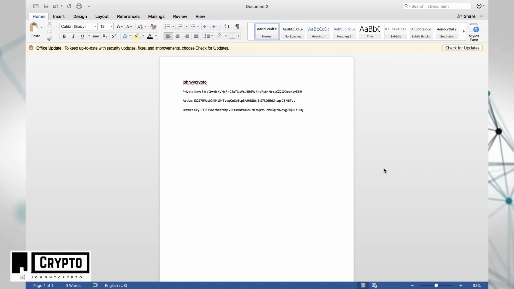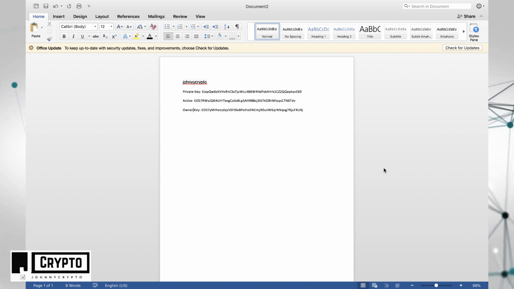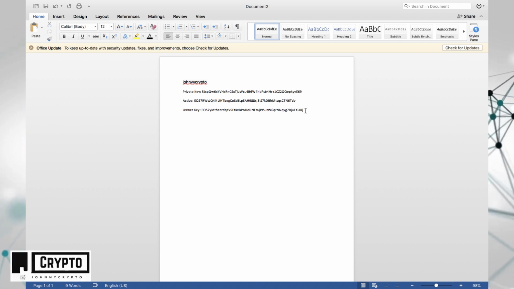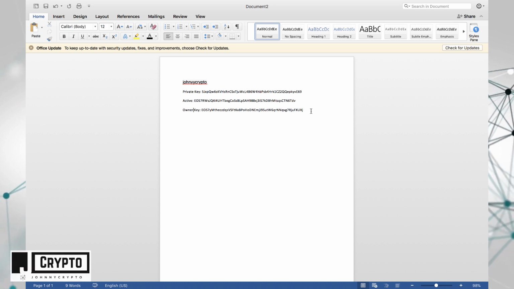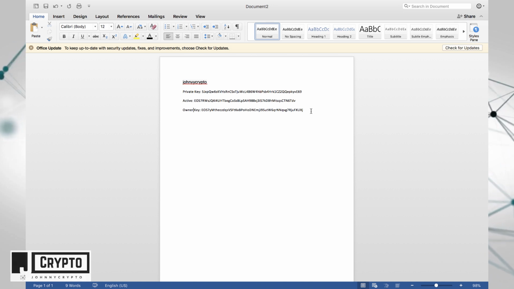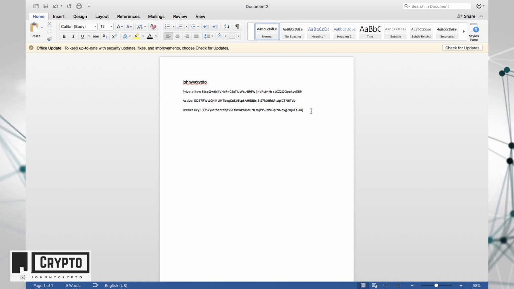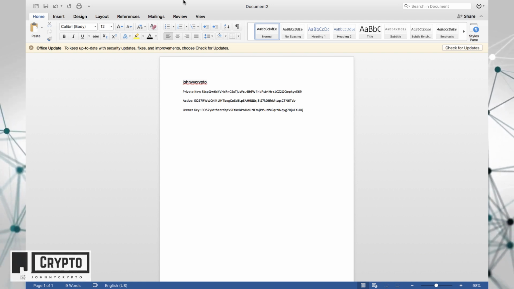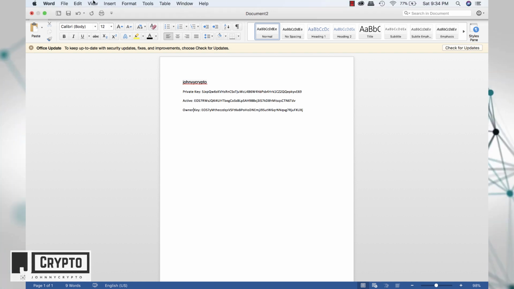Okay, so I just went back into Scatter, I generated another key pair, and now I've changed my public key to owner key, and I've added another public key as my active key. They say that it's most secure to have two public keys. One will act as your active and one will act as your owner key. So now I have three keys. I have a private key, an active key, and an owner key. And now we're ready to set up this account finally.